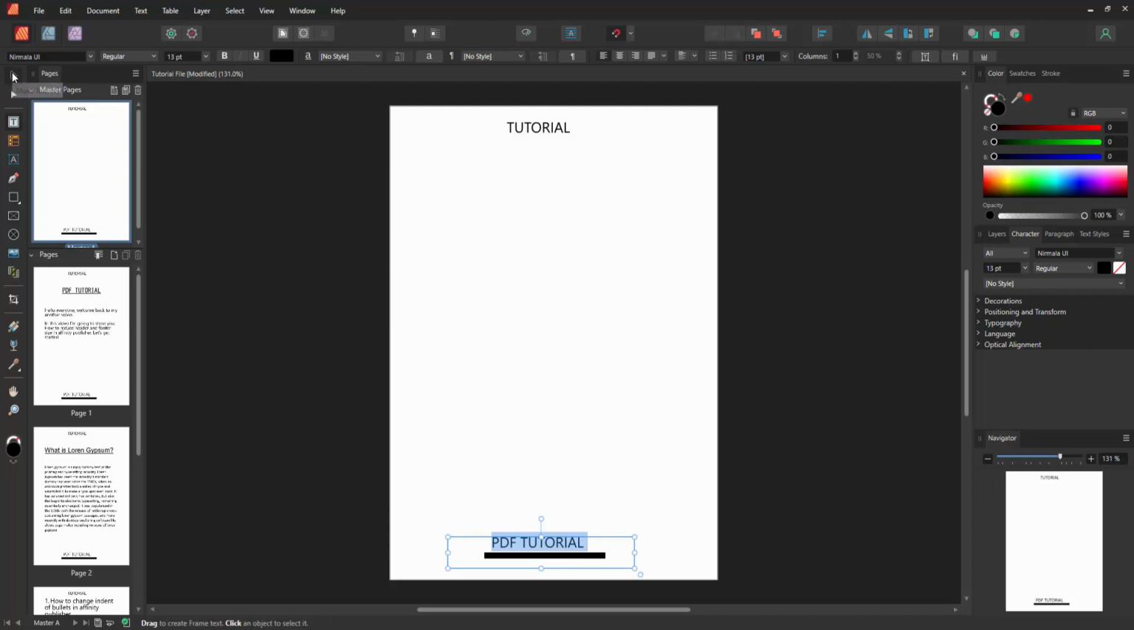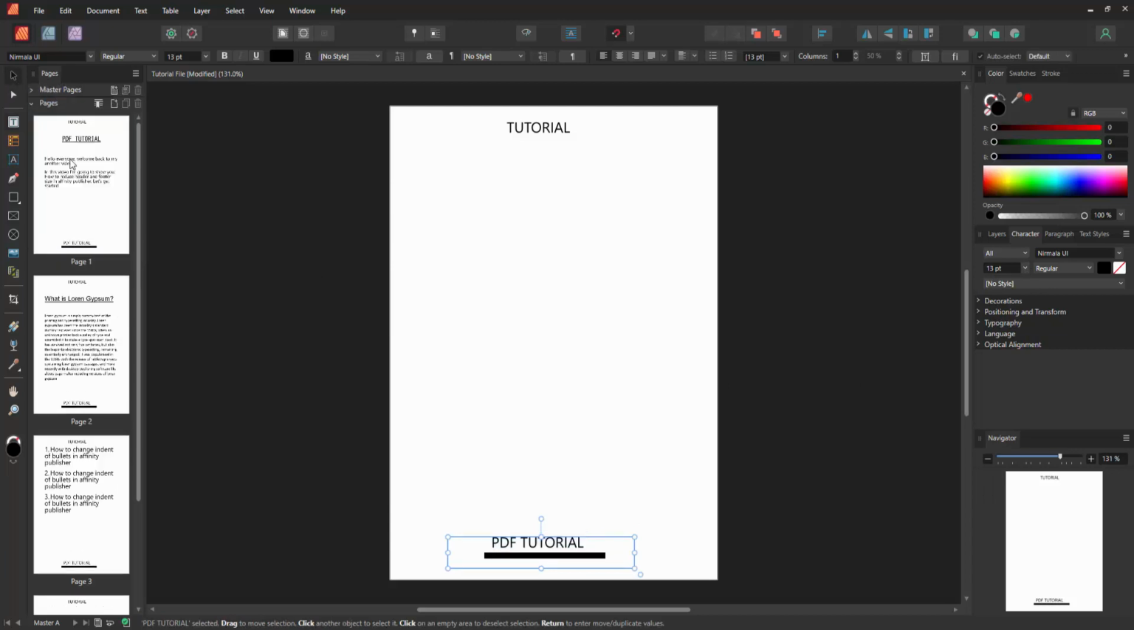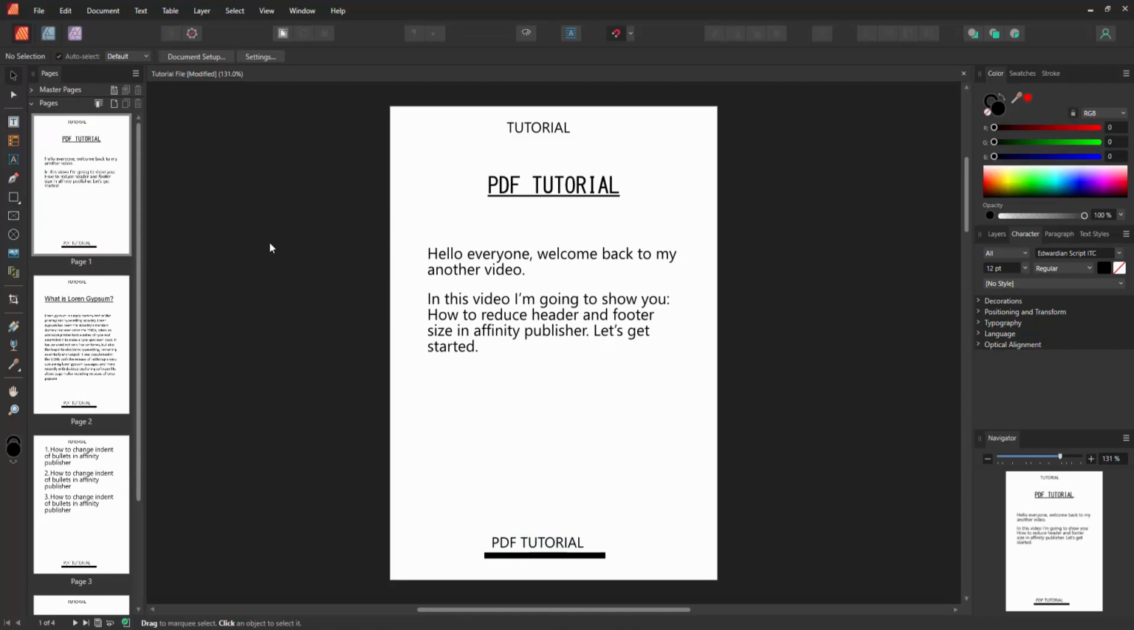Then go back to the Tools section, select the Move tool, and disable the master page. Now we can see we reduced the header and footer size very easily.